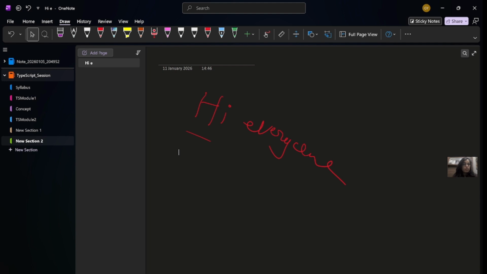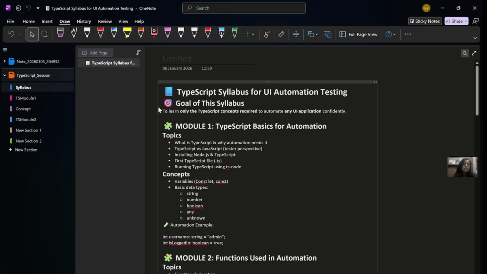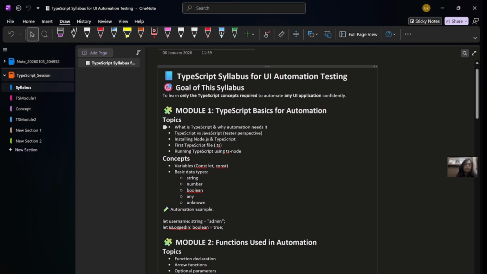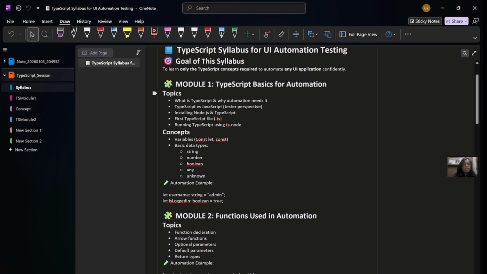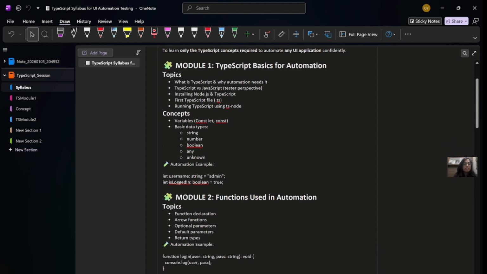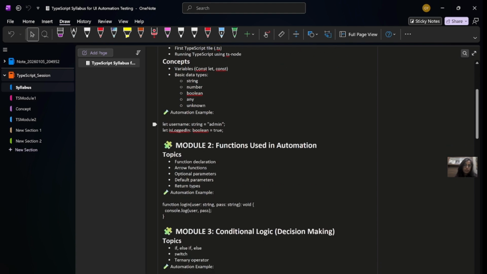So we are going to learn each and everything in TypeScript which is required for you to do any automation. First we will understand the syllabus of TypeScript, what we are going to cover. Here we have TypeScript basics for automation, and inside this we will cover all these topics.